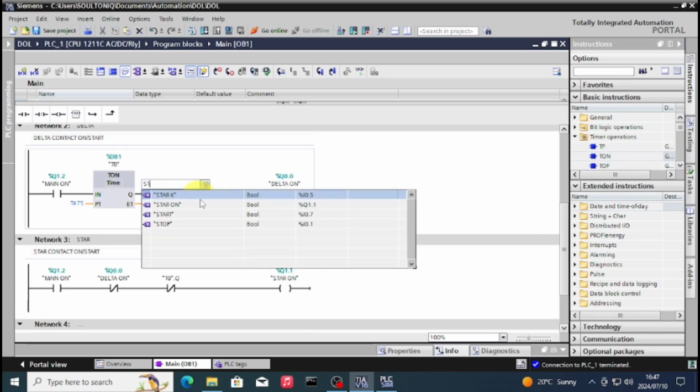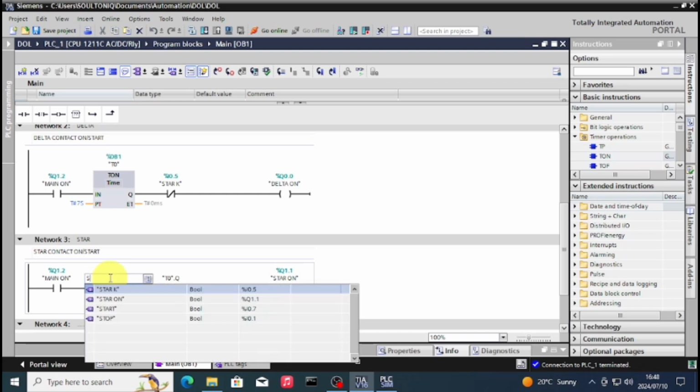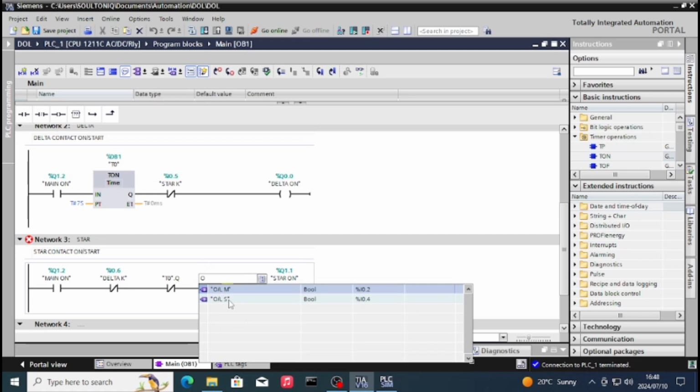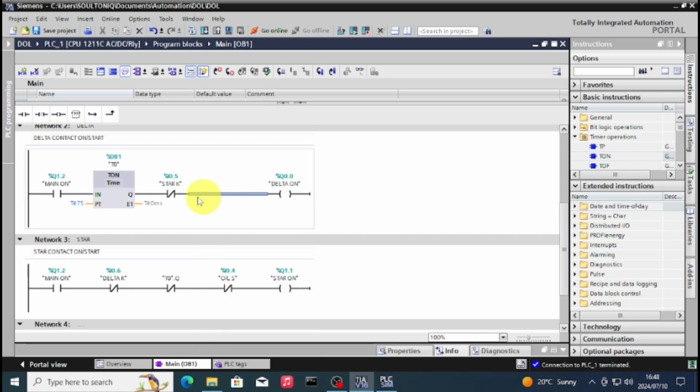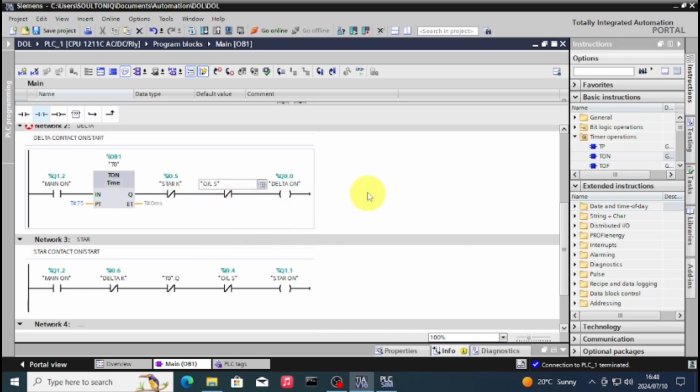So here we'll also change this to be a star contact, which will be a normally closed. That means when star is on, it will be a normally open. We also change the delta to wire it to a normally closed contact. And when delta is on, our contact will open. And then we also put our overload, which is the secondary side. Remember, you wire your mains on your primary side, and then you wire your star delta connection on your secondary side.